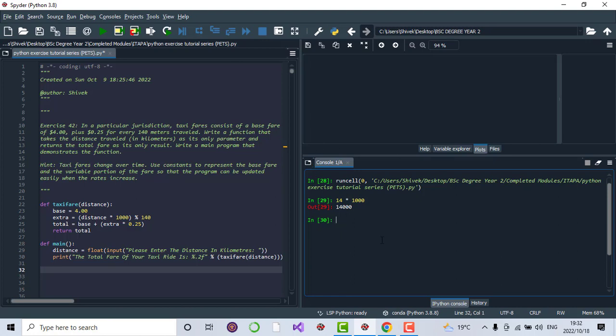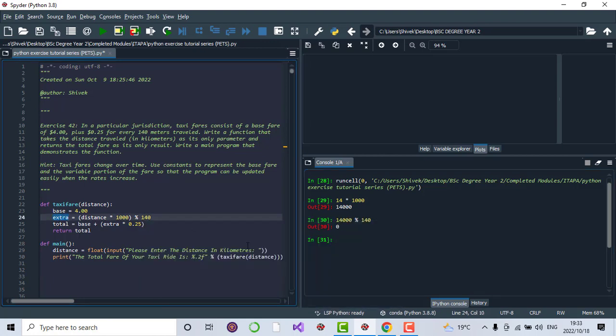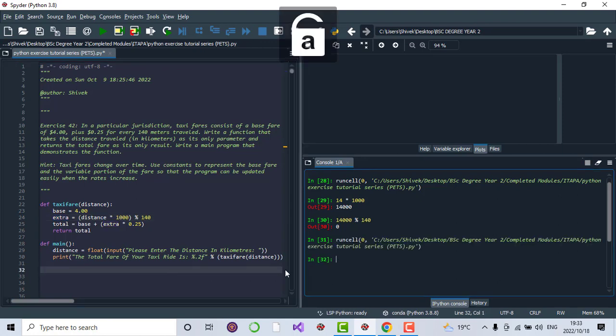And basically, if we take those 14,000 meters and mod it by 140 to get the remainder, we do get 0. So what I mean is that we did not travel any extra meters, all right? So 14,000 mod 140 is 0. So extra fee is 0, which means that the base fee should actually be just $4. I'm not too sure if that's right, but we will find that out now. So let's go for it.